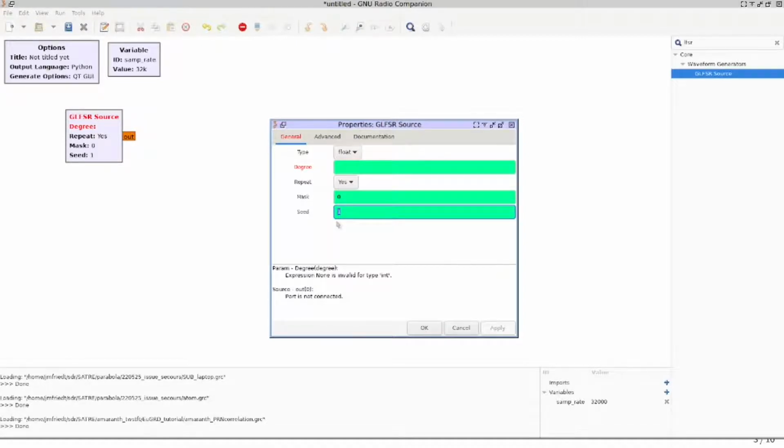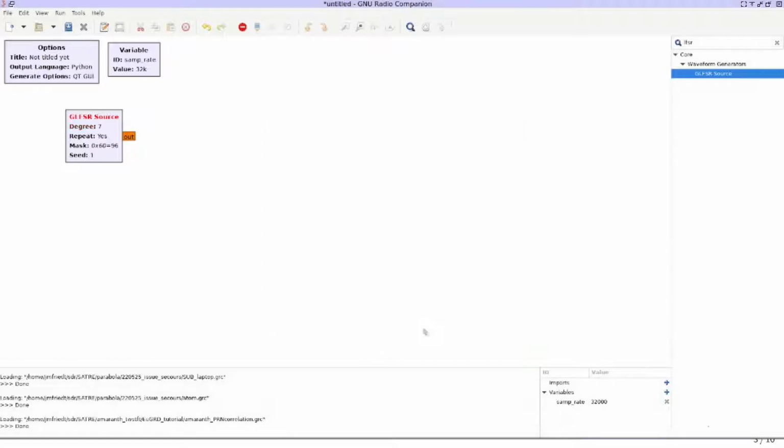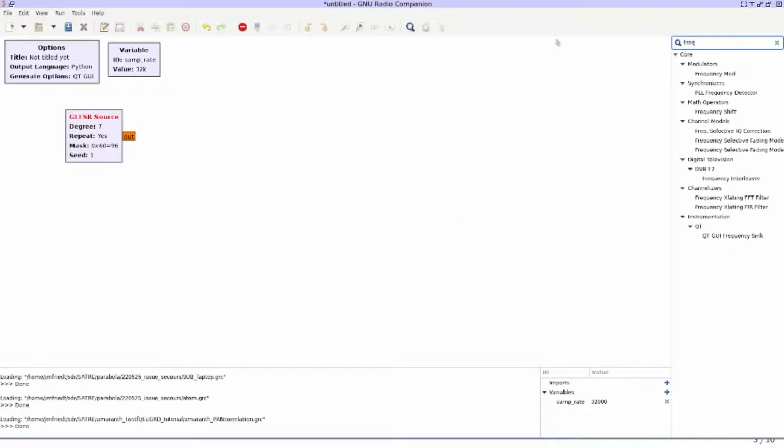So that's why we have 2 to the n minus 1 and not 2 to the n. 0 is forbidden. And the degree would be how many elements we have. And the mask is this polynomial. So that would be, for example, 0x60 for our linear feedback shift register. And once we've got this, we can try to display the spectrum.